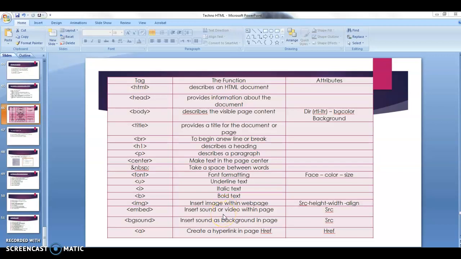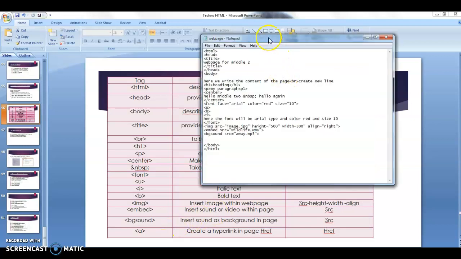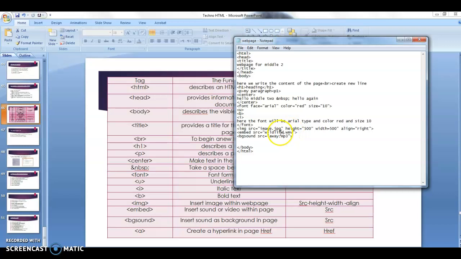Hello, let's continue part 2 of HTML, and we wrote this code in part 1. You can see it, and we stopped at bgsound source away.mp3. We write embed source wildlife.wmv. This is the file name of the file, and this is the extension of the file.